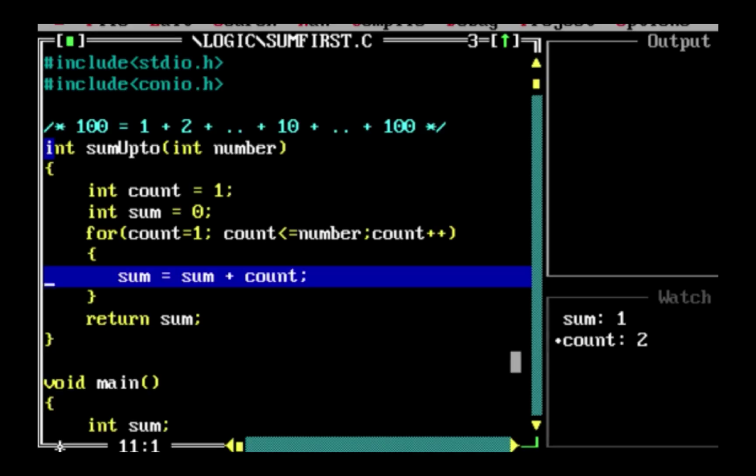So sum is equal to sum plus count. Sum plus count is 1 plus 2, that is 3, and it would be stored back into sum. The next value in count is 3. So sum plus count is 3 plus 3, which is 6. So 6 gets stored into sum. Now count is incremented to 4, and now the value of 4 is getting added to 6. So it's 10. Sum becomes 10, and count gets incremented as well.